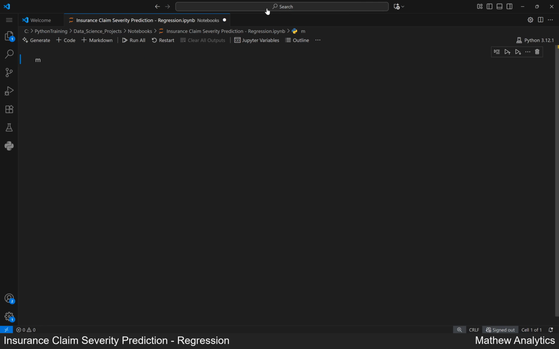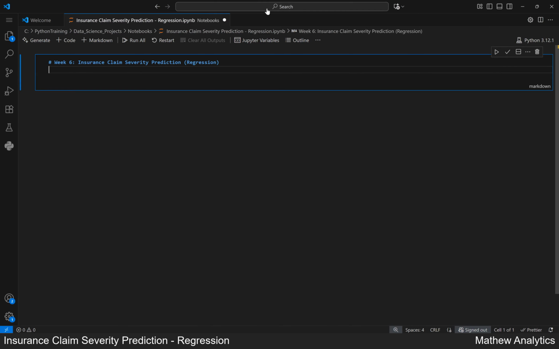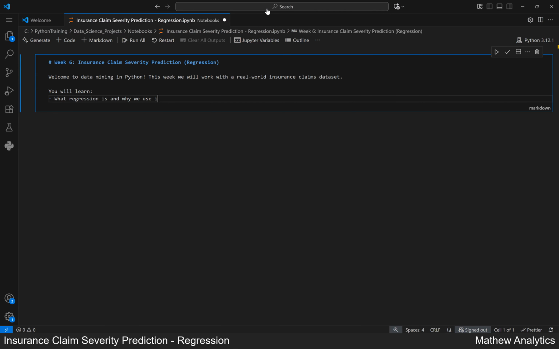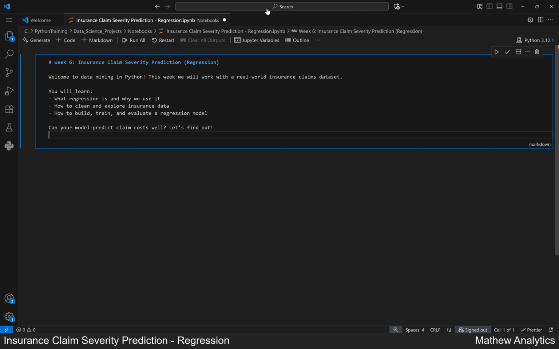Let us see what we will cover today. Week 6, Insurance Claim Severity Prediction, Regression. Welcome to Data Mining in Python. This week we will work with a real-world insurance claims dataset. You will learn what regression is and why we use it, how to clean and explore insurance data, and how to build, train, and evaluate a regression model. Can your model predict claim costs well? Let us find out. Running the cell now.